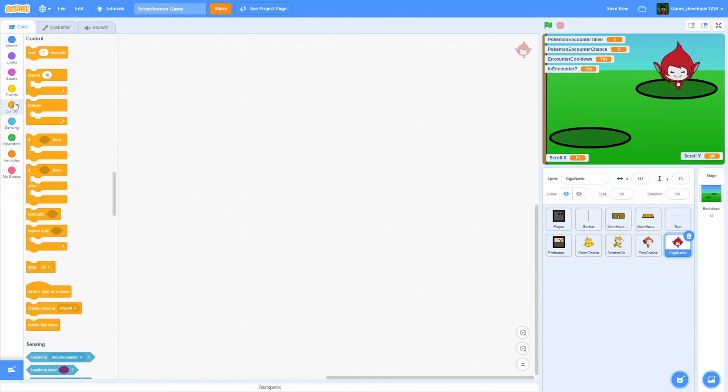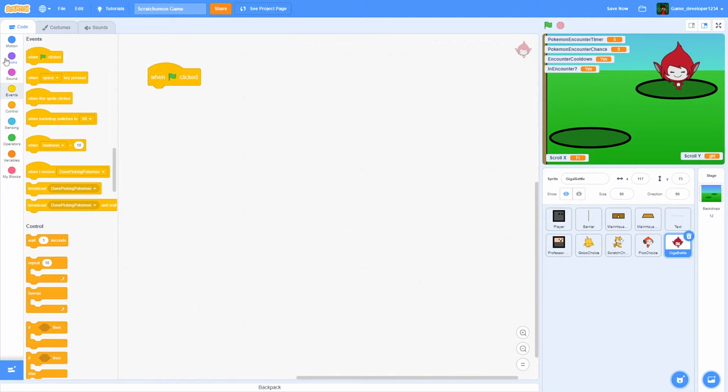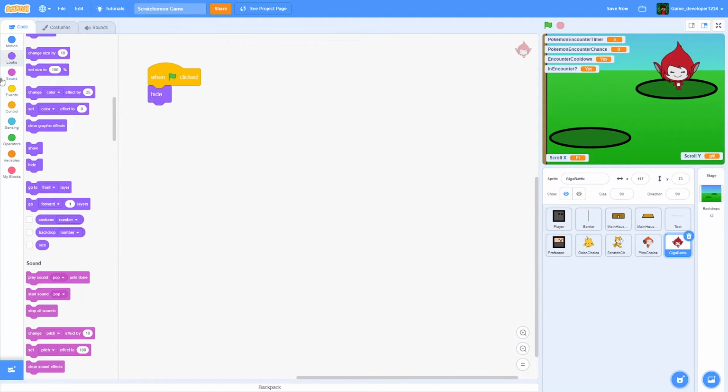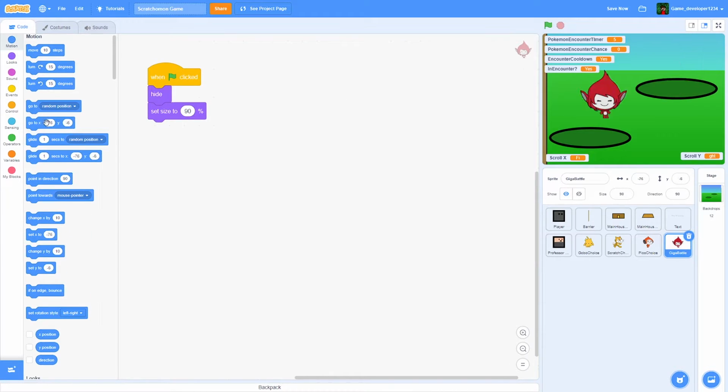And then I'll do when Unify clicked, hide, obviously, set size to 90, and then go to wherever that position is. Nope, not there. Up there.